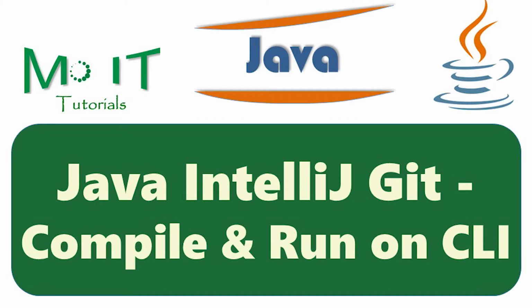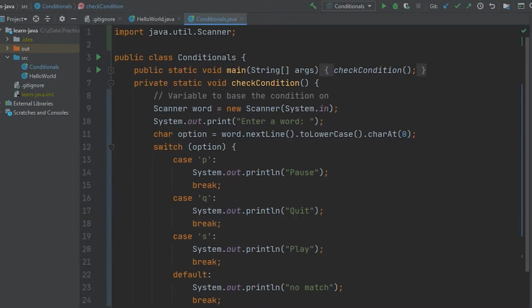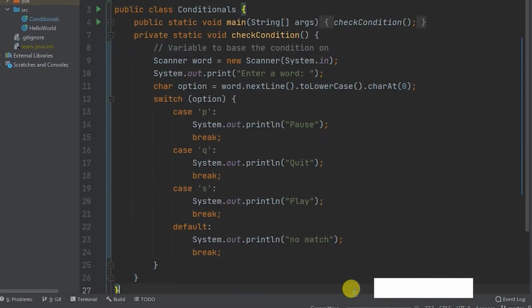Hello guys, welcome back. In this video we'll continue from where we left off. This is how far we built our conditionals class. I wanted to show you something that we've oversimplified in the last couple of videos using the play button, but before that let me just go ahead and commit this code. So yeah, we added a switch statement, so that's it, and then let's commit.